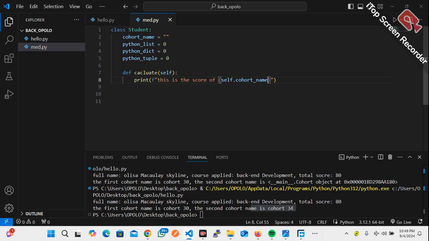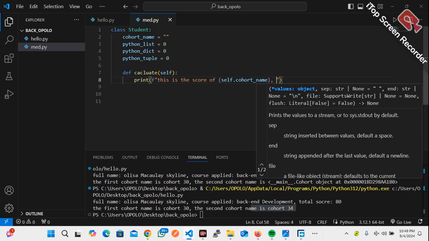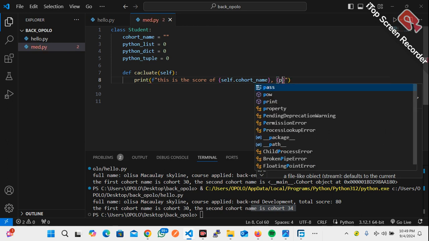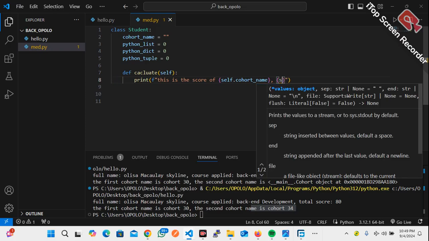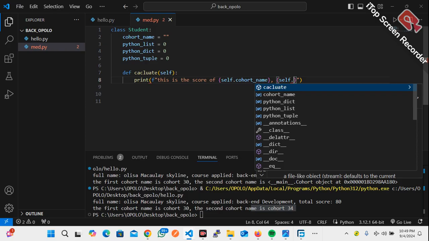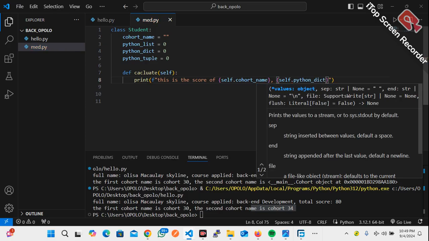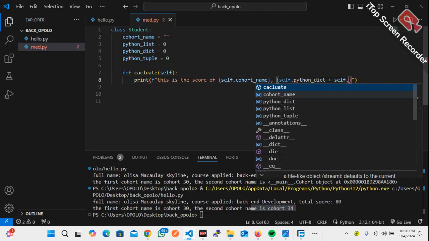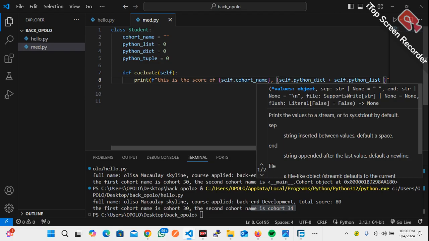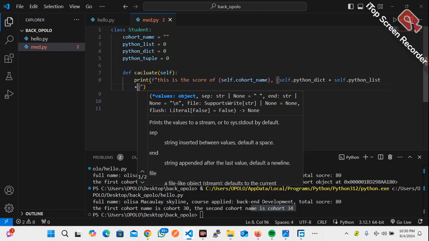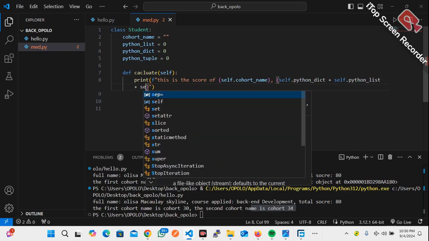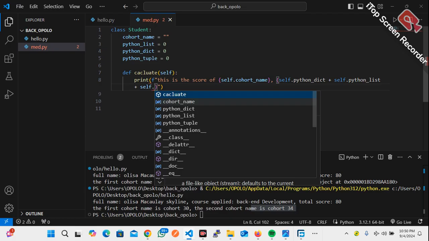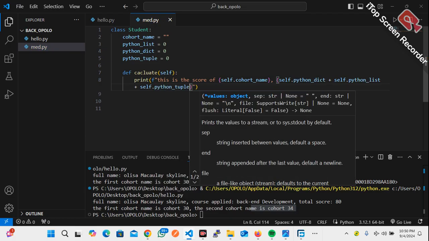So what we are going to do here is call this again, self dot python_list, plus self dot python_dict, plus self dot python_tuple. You can see it's very simple, right? I think that is all.